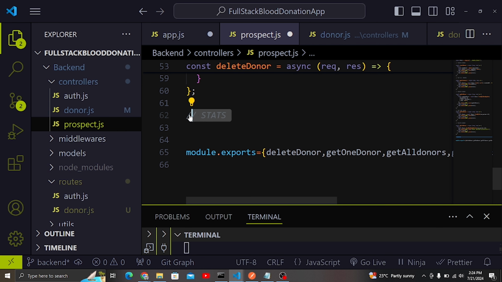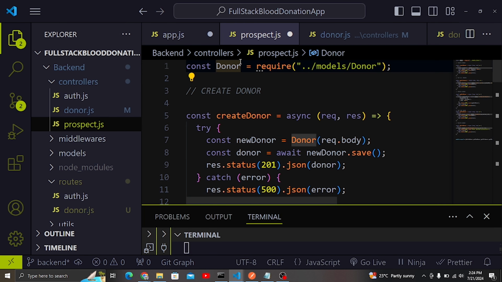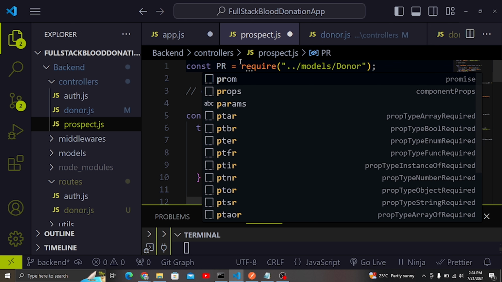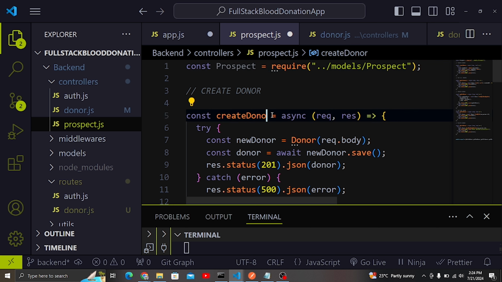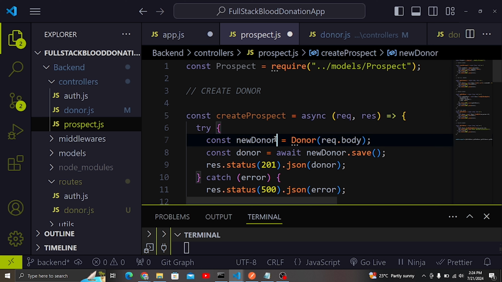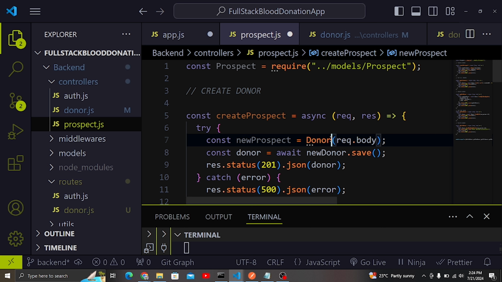And also the other thing is that now we need to import here the prospect. So let me import the prospect, and then this one is from the prospect model. So prospect here like that. And then here also I need to change from the create donor to create prospect. And this one also, this one will be new prospect here, prospect. And also here this one will be prospect. So we need to change everything. And then this one also will be prospect here.